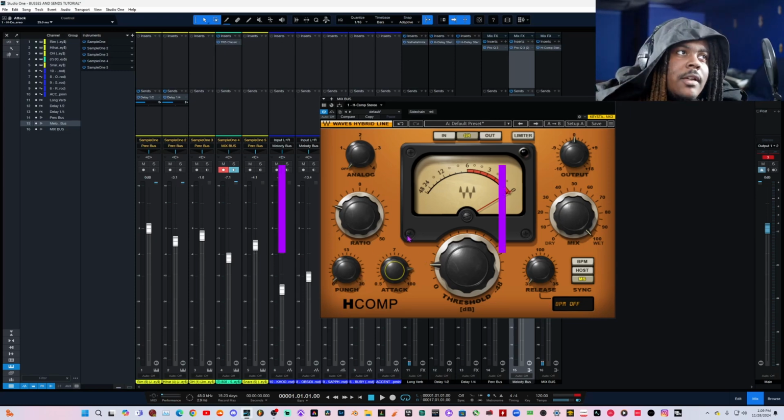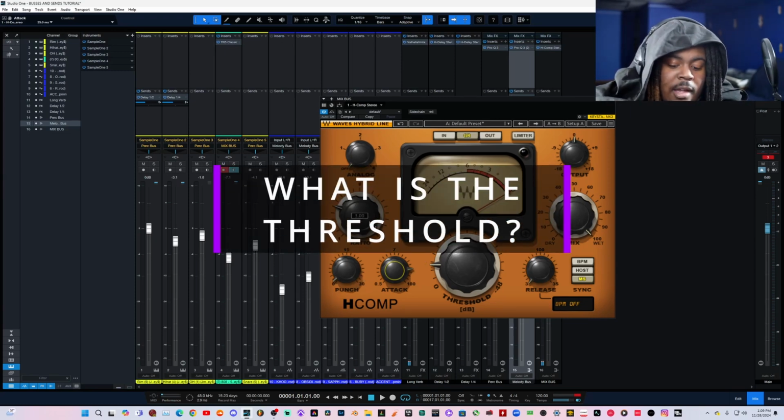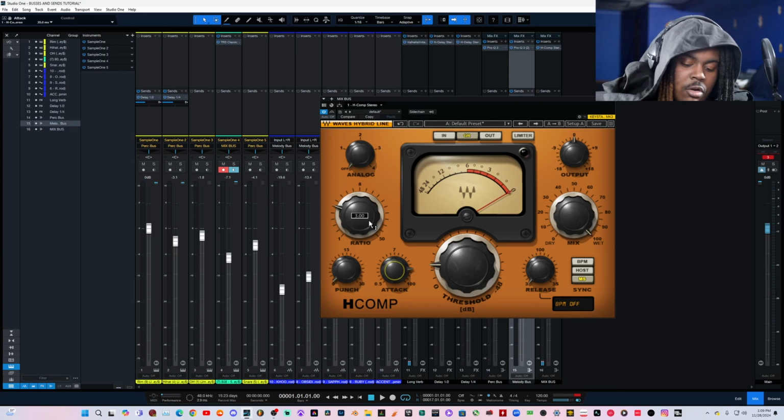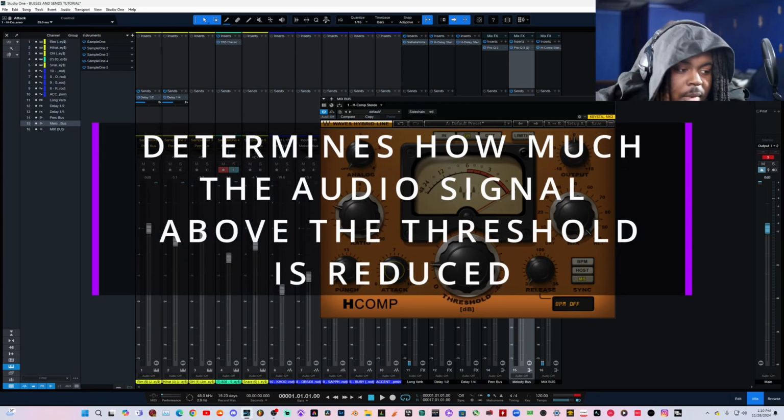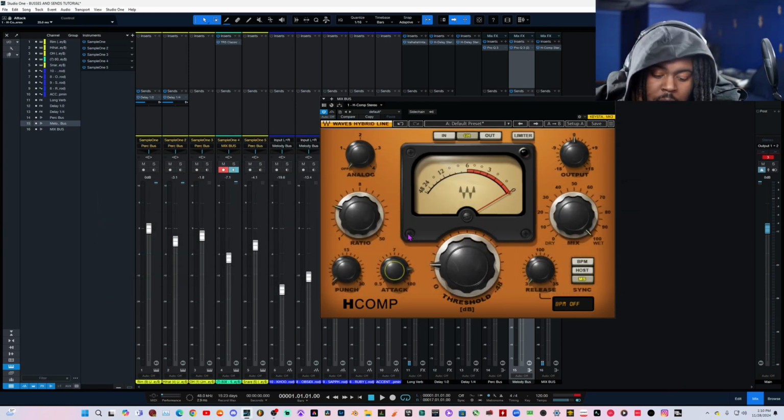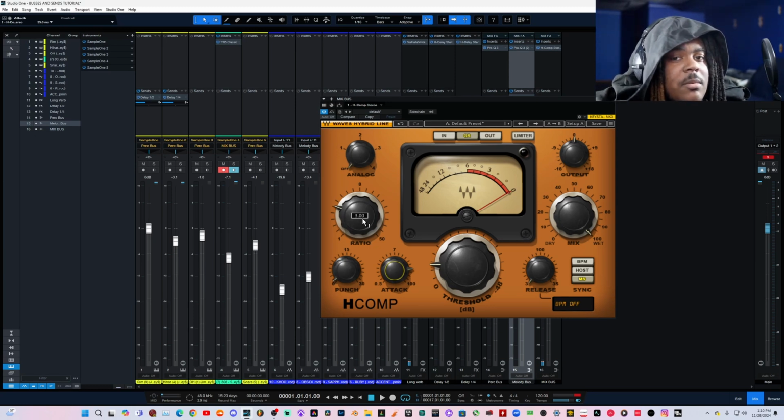Now the next thing is the ratio. This is super important to know about. Super important. The ratio basically refers to how much compression is being applied once the signal exceeds the threshold. So for example, if we move this up, you're going to notice that it's going to be a bit more dramatic on the compression. So let's turn this up to like 8.50.